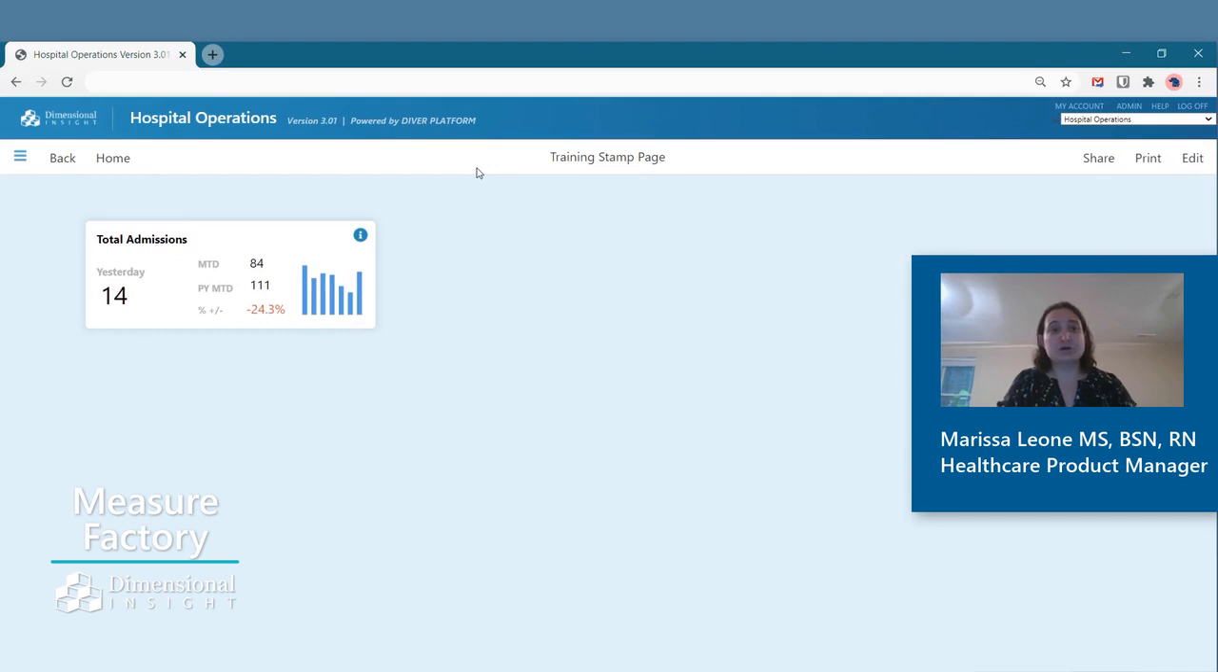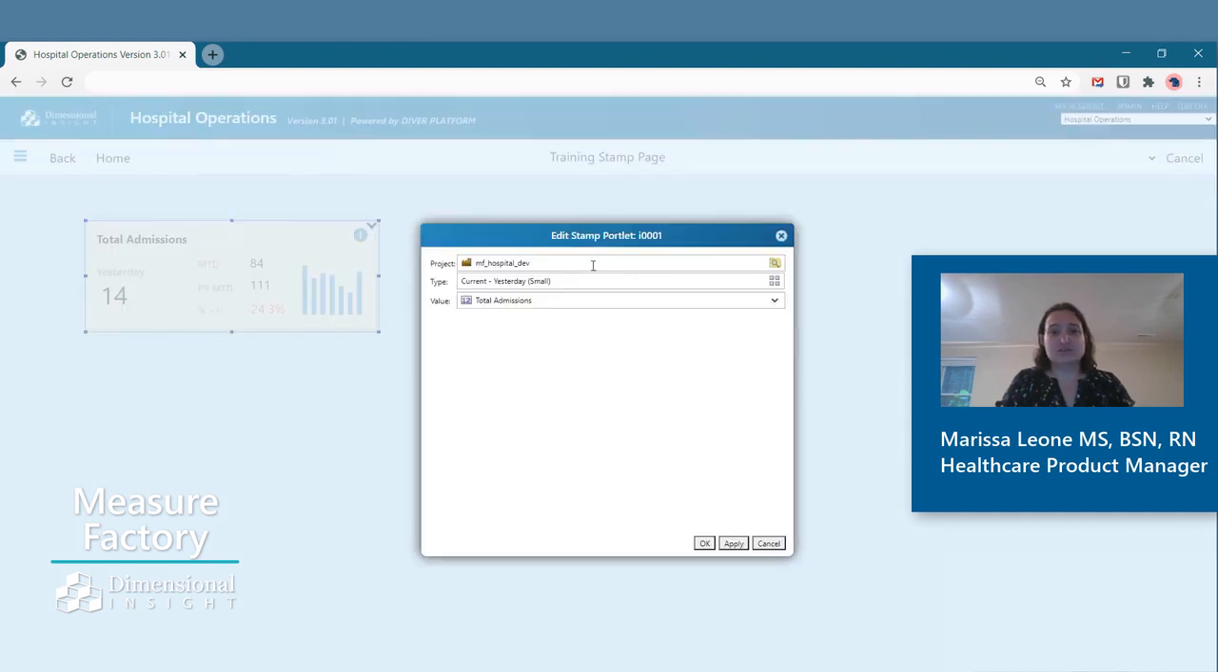So if we go to DivePort, we can see that we have our yesterday. And here we've added styles to make it gray and bold. And then here we have referencing total emissions, which is the measure that the stamp is referencing.